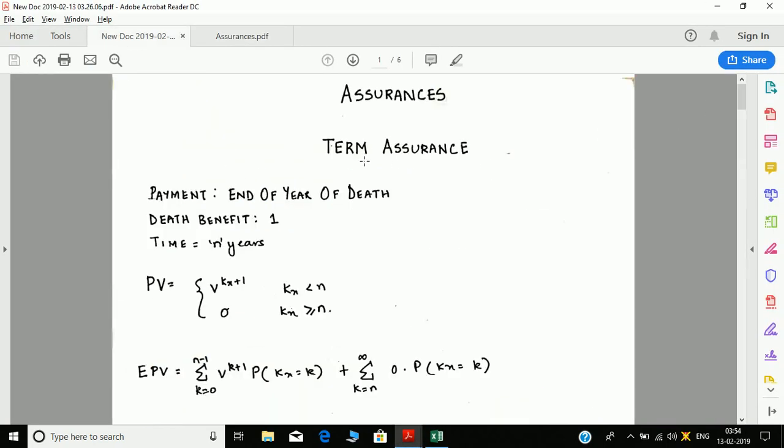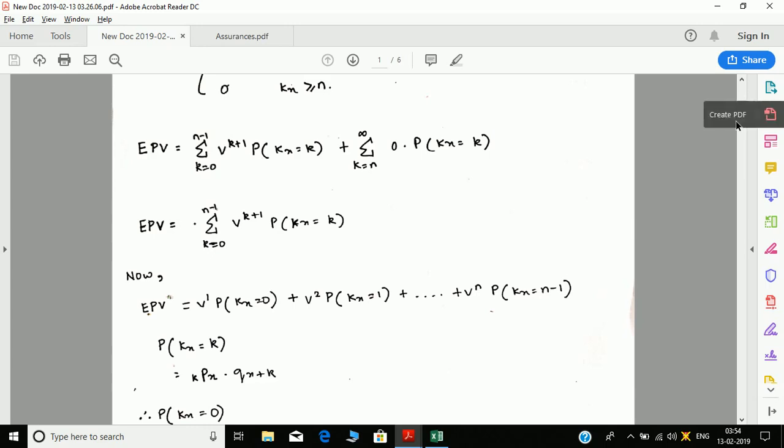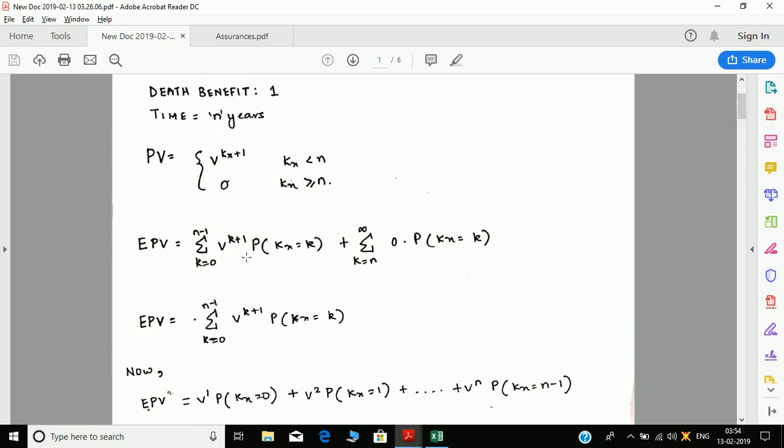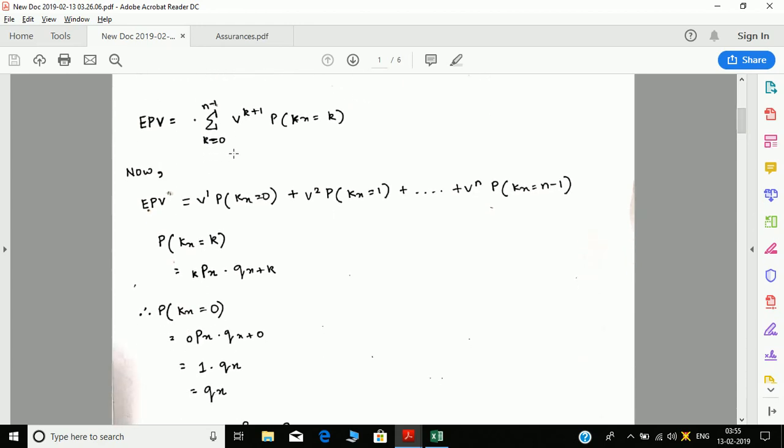This is term assurance payment at the end of year of death, where my benefit is 1, time is n years. Present value is equal to v to the power Kx plus 1 where Kx is less than n, and 0 when Kx is greater than or equal to n. So the expected present value becomes v to the power k plus 1 into probability Kx equal to k, plus summation k equal to n to infinity 0 into probability Kx equal to k. So EPV is summation k equal to 0 to n minus 1 v to the power k plus 1 probability Kx equal to k.